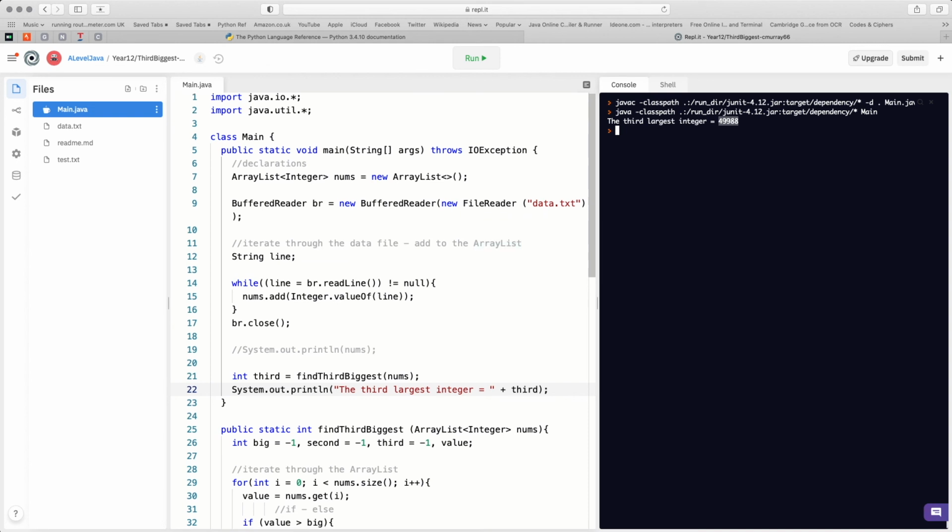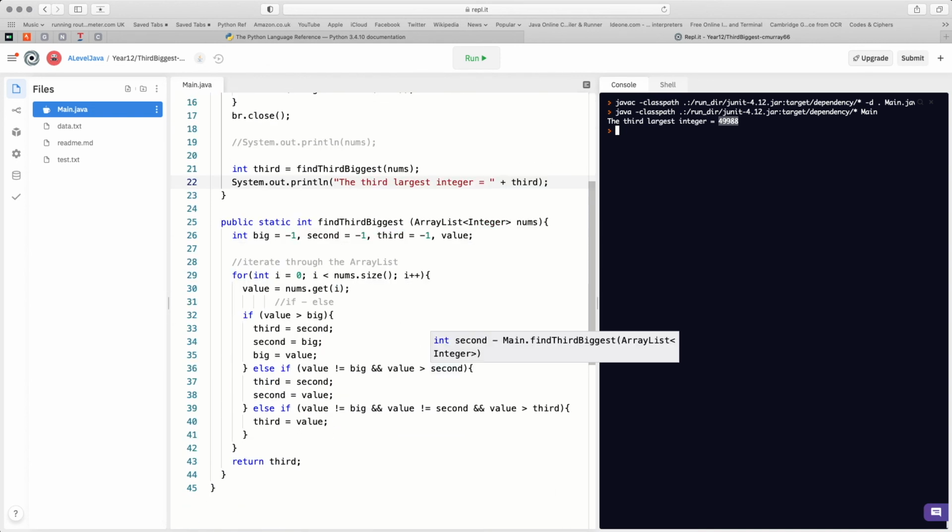Okay, I hope you found that useful. A linear method to do that, which I think is reasonably efficient.